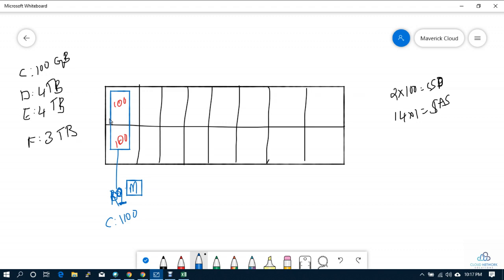In all these conditions you don't require any downtime. Every hard disk is hot swappable. Hot swappable means the server is up and running and you can remove the hard disk and insert a new hard disk, no problem at all. Clear? Okay, what is next?